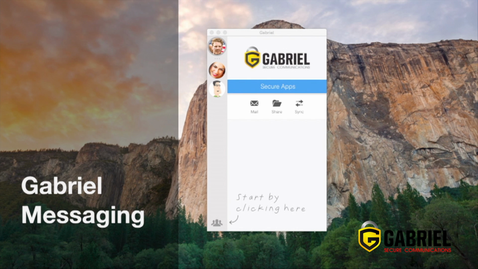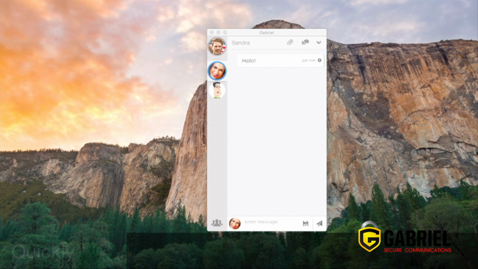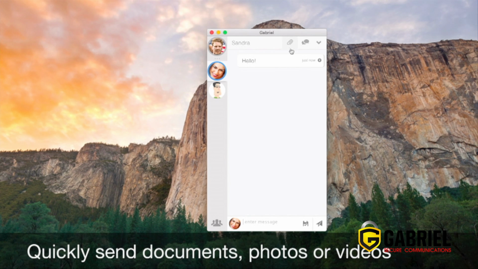Gabriel lets you send secure messages. Just think of them as text messages that are encrypted. Here's a secure messaging page, and as you can see, it's similar to other messaging apps you've used before. Simply type your message here, and then hit enter or click on the airplane icon. And you've just sent a secure, fully encrypted message to another Gabriel member. You can also quickly attach photos or documents to the conversation using the paperclip icon here.